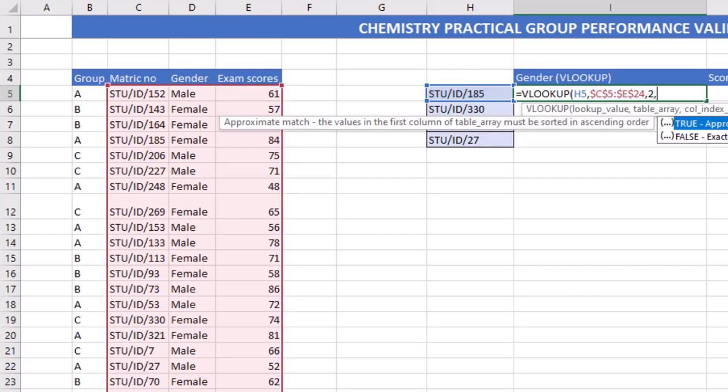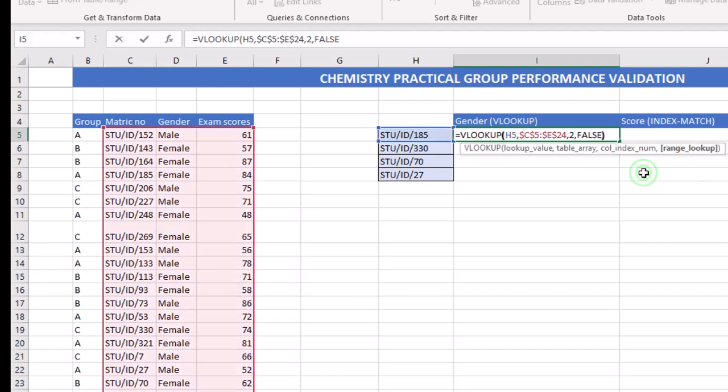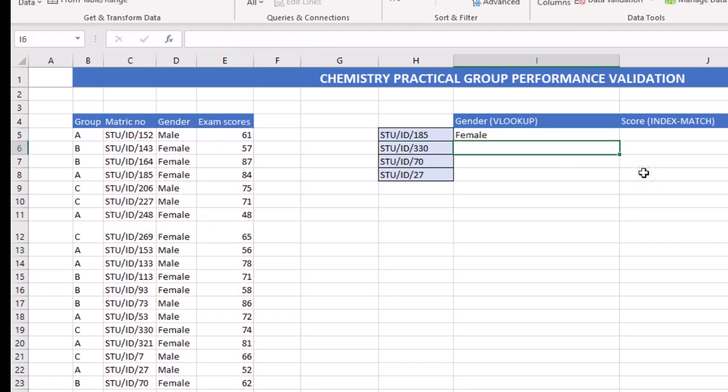Now the last one, which is range lookup. This is asking us, are we trying to return using an approximate match or exact match? With the approximate match, we try to aggregate some values to be able to give us the nearest result, while the exact match will give us the accurate value that we are looking for. If it is not there, it will give us none. So let me click this exact match, and then we click on enter.